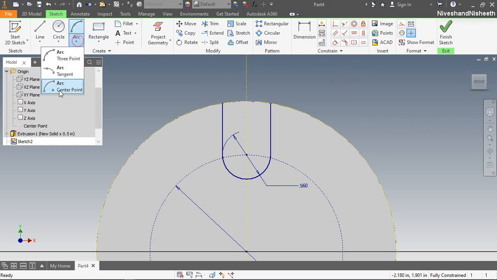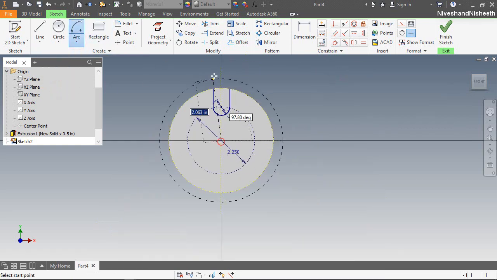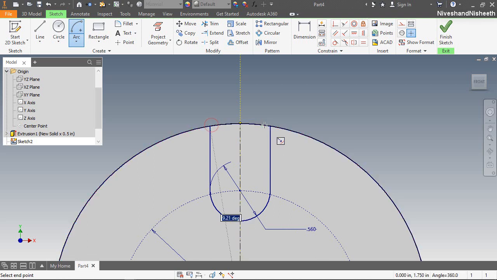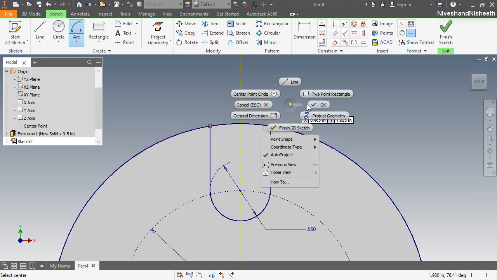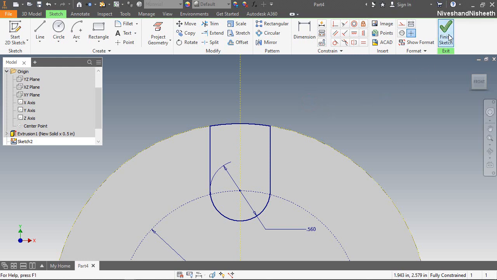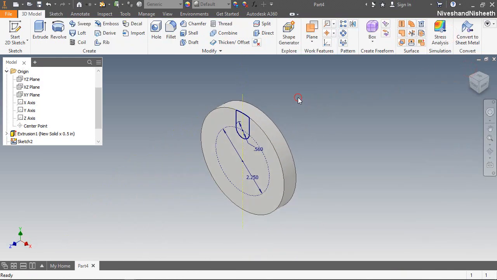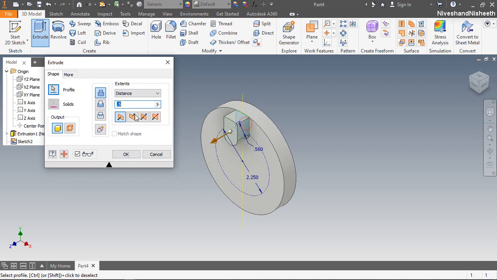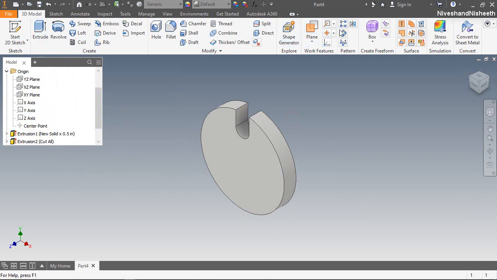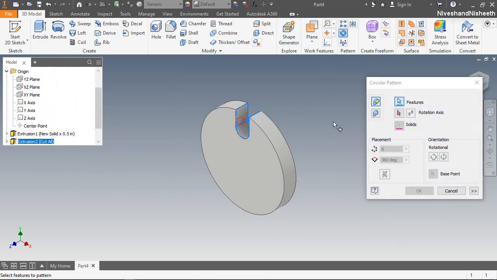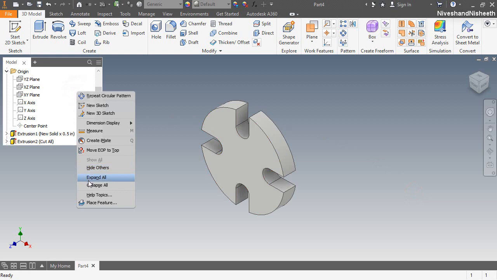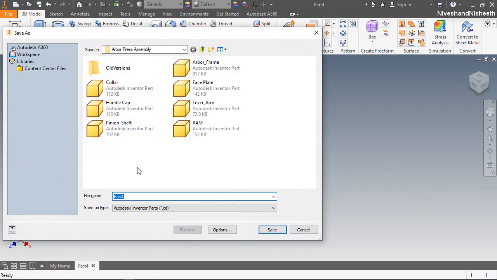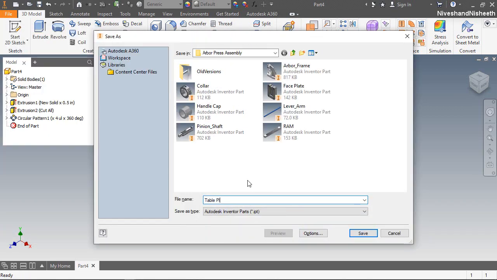And draw a center point arc on here to close the sketch profile. Okay, finish the sketch. Activate the extrude command and cut this sketch profile through all over the body. Now we will pattern this extrude cut feature 4 times by using a circular pattern tool. Save the file with the name table plate.